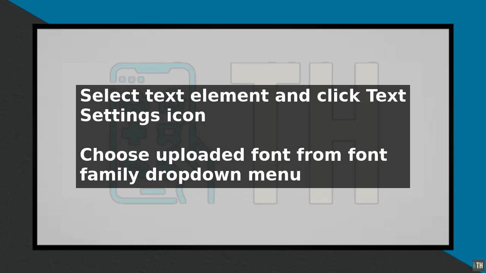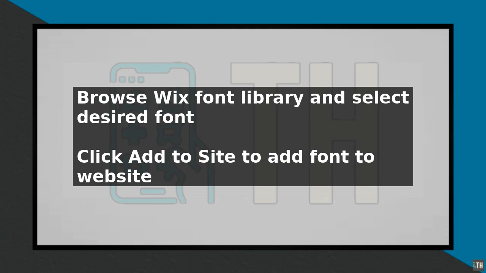When using custom fonts in Wix, keep in mind that some fonts may not be compatible with all devices or browsers. It is a good idea to test your site on different devices and browsers to ensure that the custom font is displayed correctly. Additionally, be sure to check the licensing terms of the font to ensure that you have the necessary permissions to use it on your website.